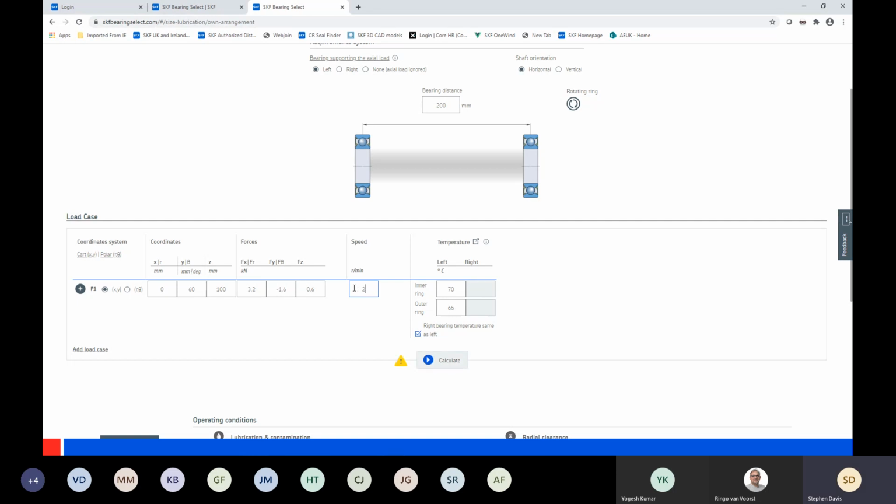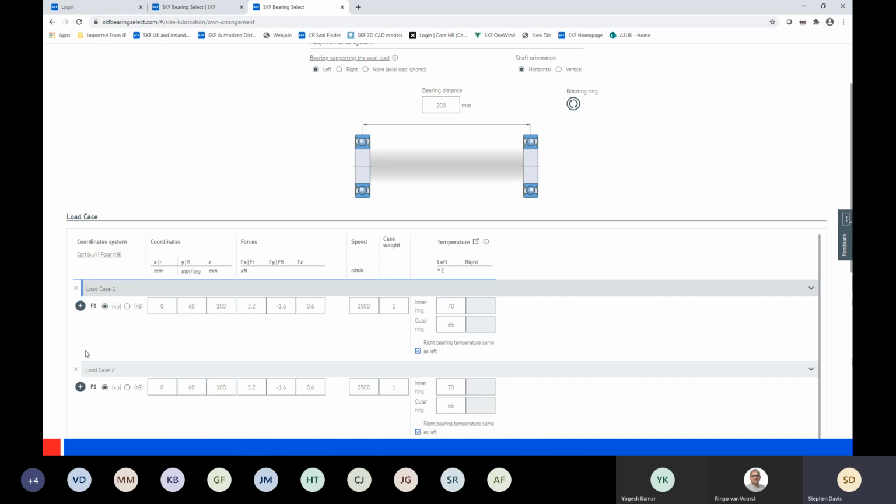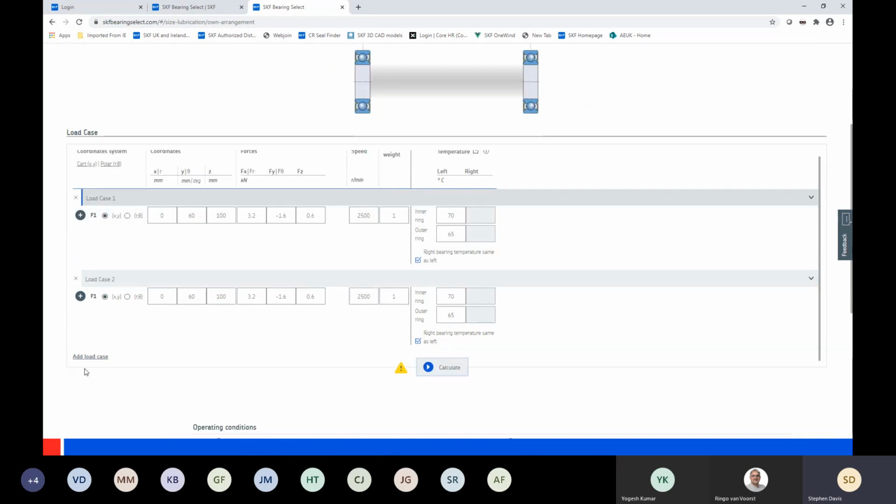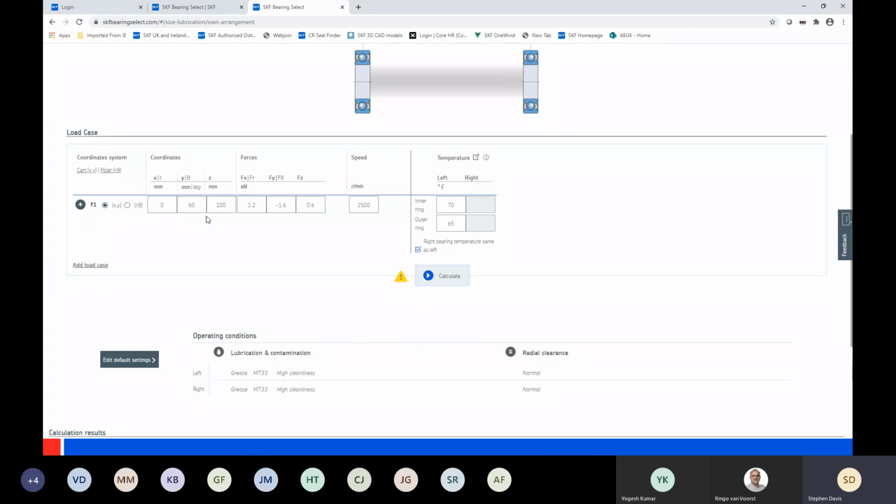Now entering our speed. And what you can also do if you want to is add load cases. So you can add in up to 5 load cases, and then you assign the weighting for each of those load cases here. And simply remove them with the cross if you need to.